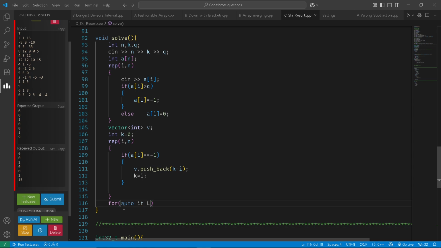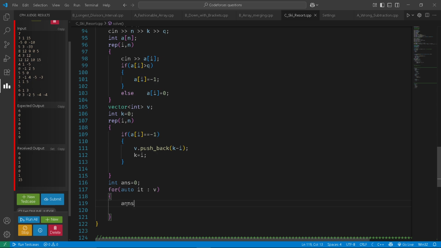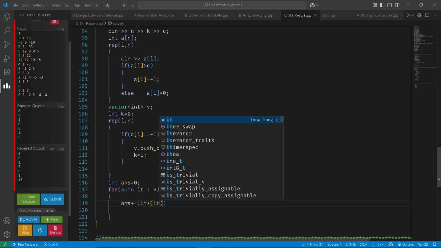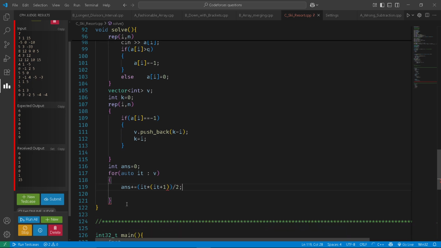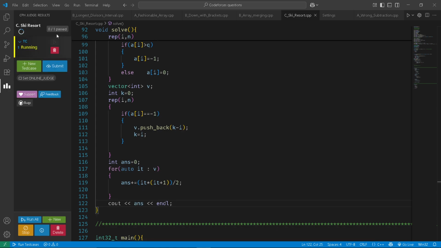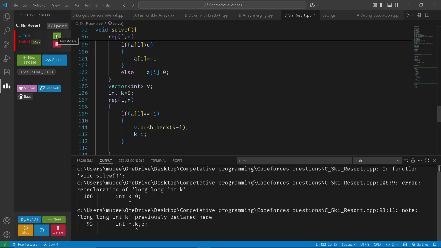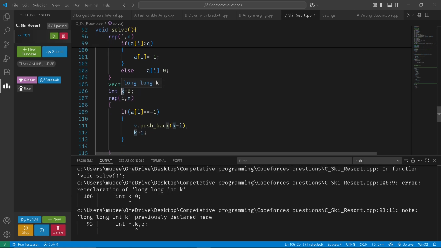For auto it in v, answer equals 0, answer plus equals it into it plus 1 divided by 2. Then cout answer. Okay, let's try this. Failed. Okay, I knew that would happen. So I'll just declare it as p.